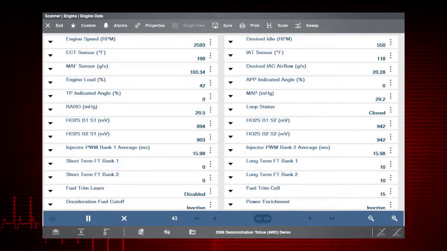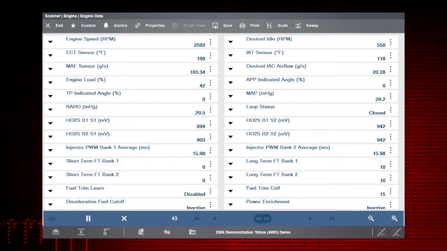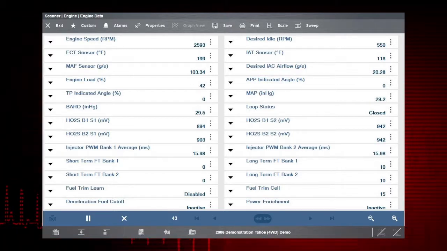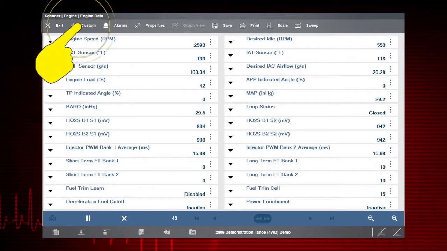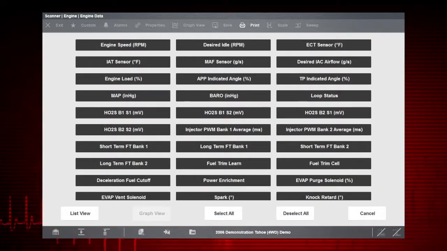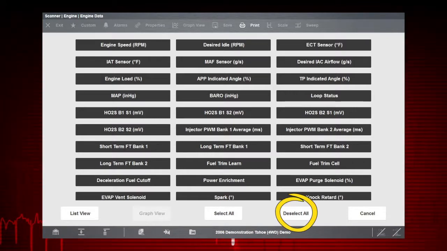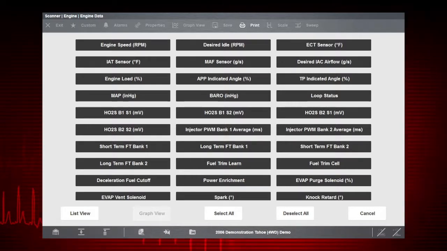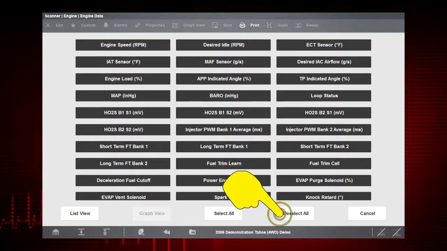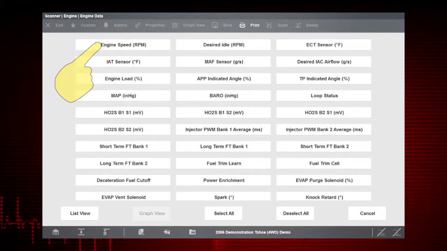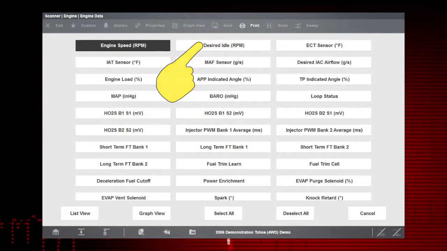The Custom Data List function gives you even more power to customize the view. Selecting the Custom Data List opens a menu for selecting parameters to display. Touch the custom icon on the toolbar to activate it. Here we see the Select All and Deselect All icons. Use them to hide or show all the parameters. Choose Deselect All to create your own list. Select the desired parameters and they will be highlighted with a black box.